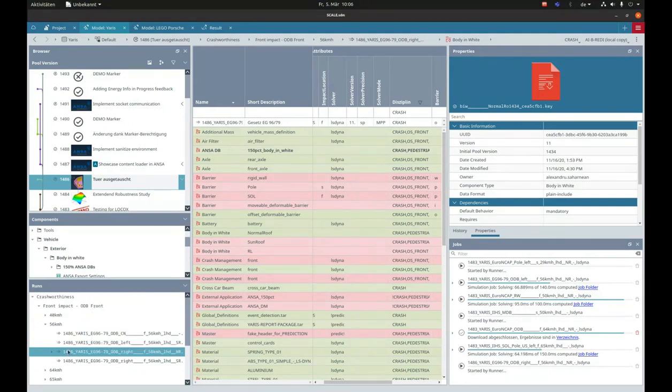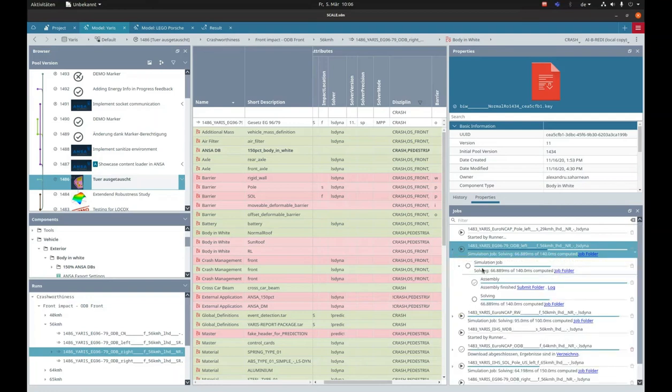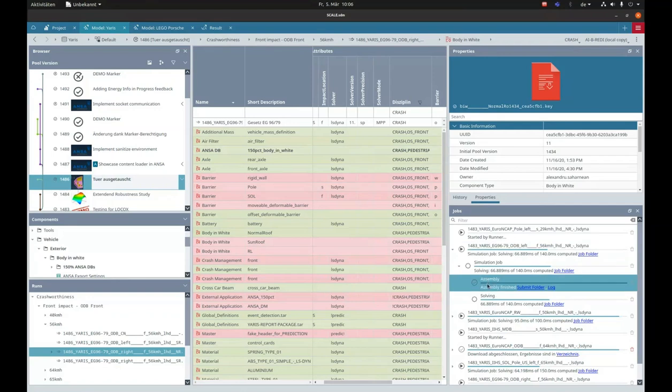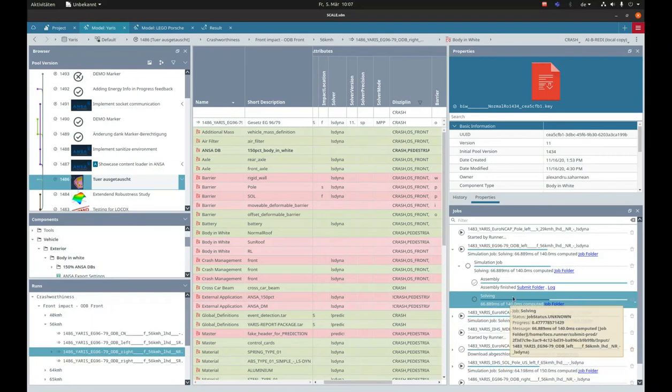And once it's sent to the HPC system, I have down here a list of all my jobs running on the HPC system. For example, here you can see I have a job which is already running, and it has already calculated 66 out of 140 milliseconds. I can go a little bit deeper in here and see, okay, the assembly has been done. It's fine. It's in the solving. Next thing will be post-processing.